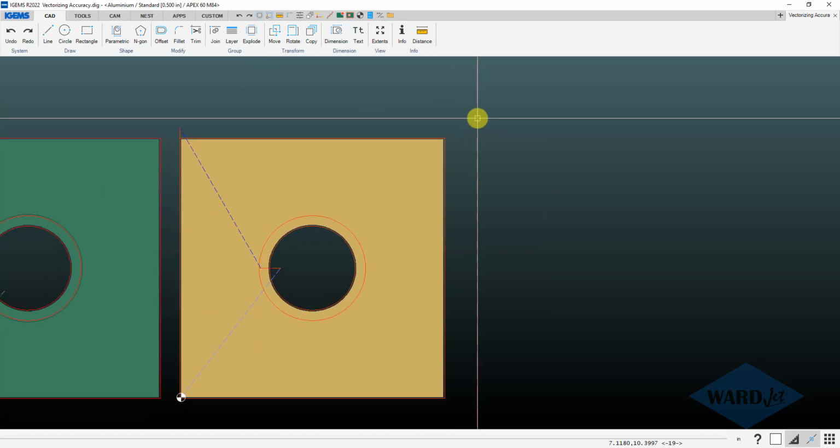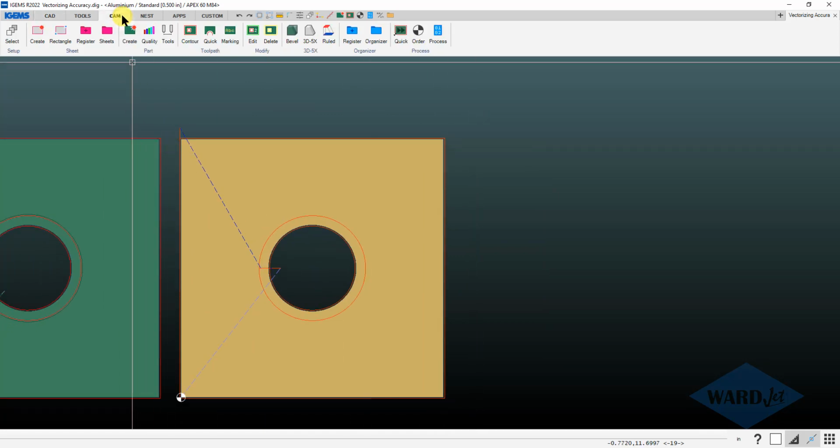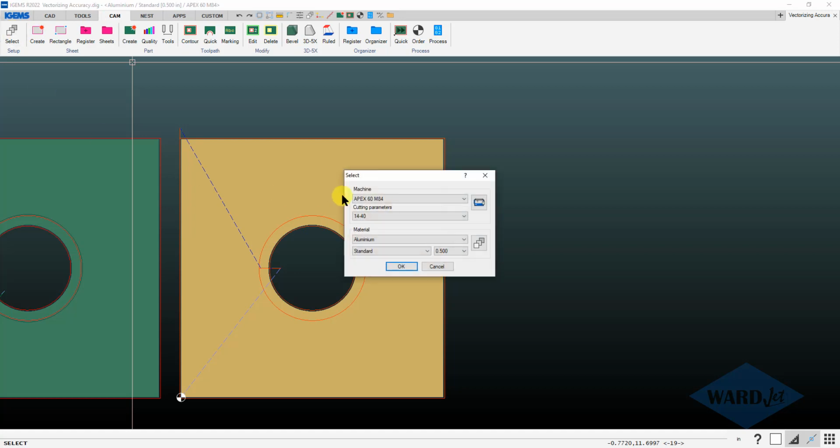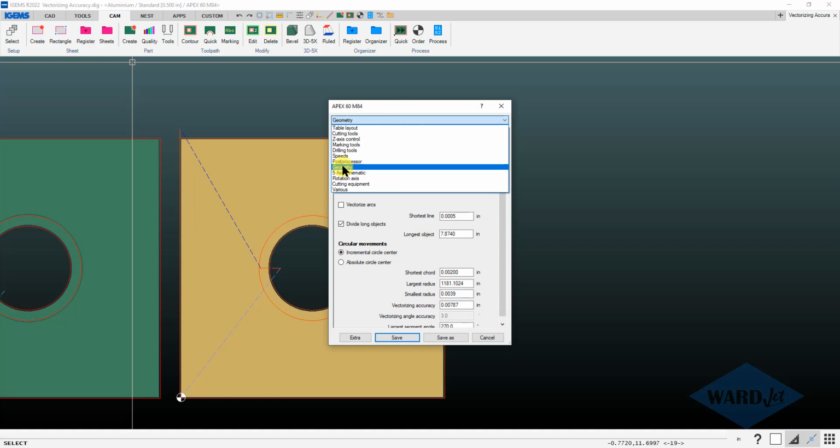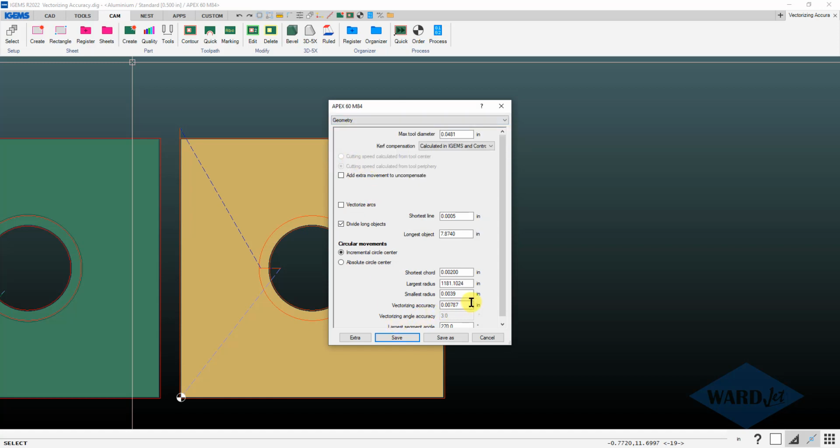So if you want to improve that, you'd go into your Cam tab on your machine settings, click on the machine icon, and then on the geometry tab, this is what it's looking at when it vectorizes the arcs for any sort of 5-axis cut. So they recommend now setting this to something like 0.0004. So we've got 3 zeros after the decimal and then our 4 there. So set it to something like that.